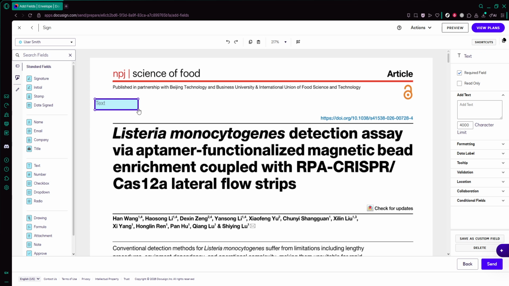For example, if you expect only a short word or two, you can keep it small. If you expect a longer sentence or a detailed response, drag it wider so there's more room. When you're happy with the size and position, release the mouse button. The text box will snap into place.